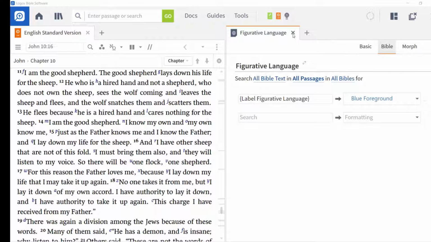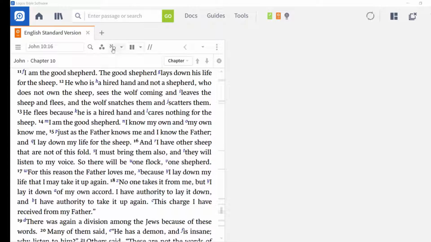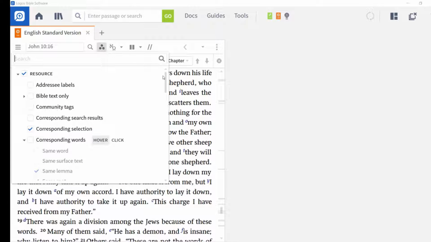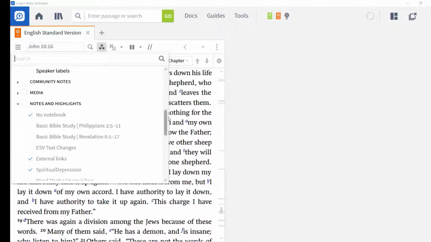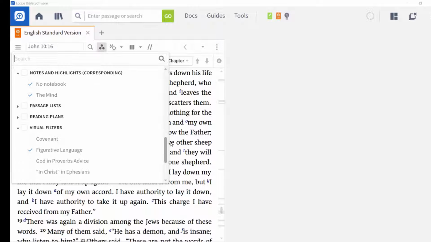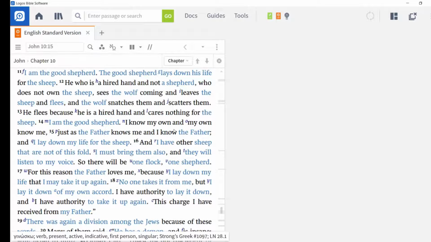Now close this tab. Now, open up a Bible among those you chose to display this visual filter. Click the Visual Filters icon and scroll down till you see the visual filters. Click the drop-down arrow if necessary, then select Figurative Language. Now you can see every passage tagged as figurative language, and gain some appreciation for how difficult a task it is to mark figurative language in the New Testament.